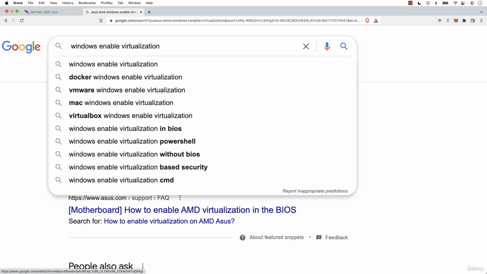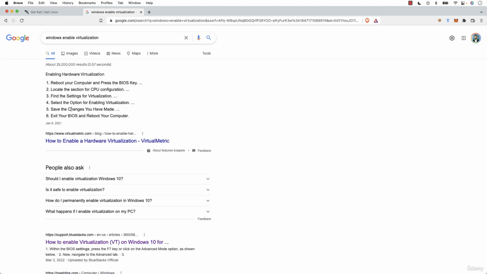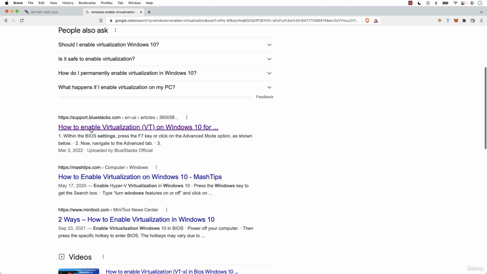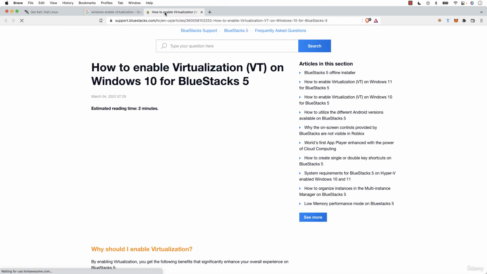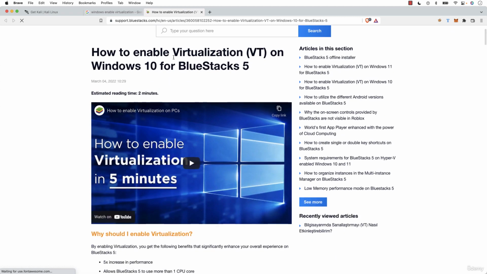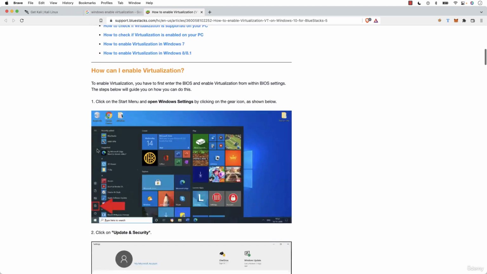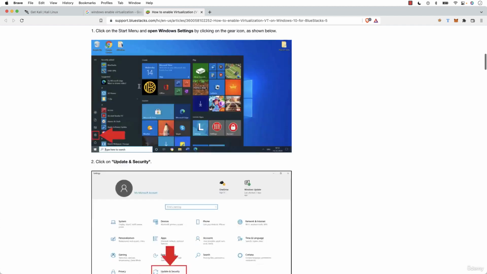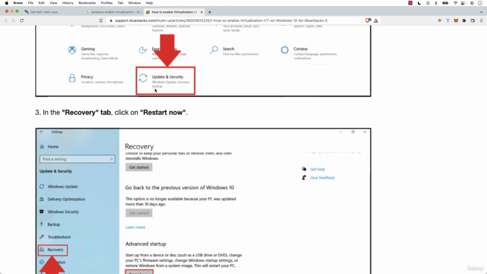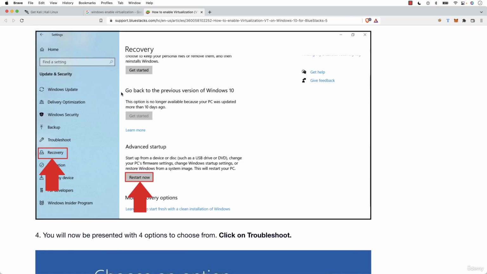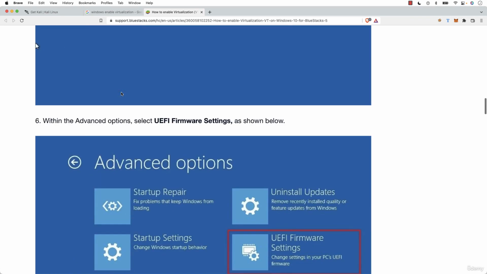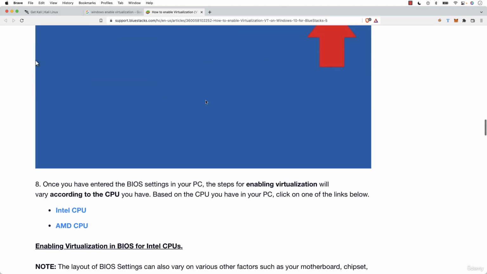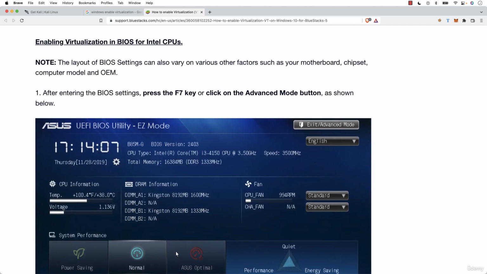And of course, you can just search it like this, Windows enable virtualization, and you're still gonna get millions of results. Let me open one of those, like BlueStacks over here. As you can see, it says how to enable virtualization or VT on Windows. And there are many tutorials, many guides on YouTube, on Google, on blogs and stuff. There are a couple of things to do, like going into the security options and trying to troubleshoot, or going to the advanced options and just enabling it from there. But many times you're gonna have to go into the BIOS. So you're gonna have to enable virtualization in the BIOS.